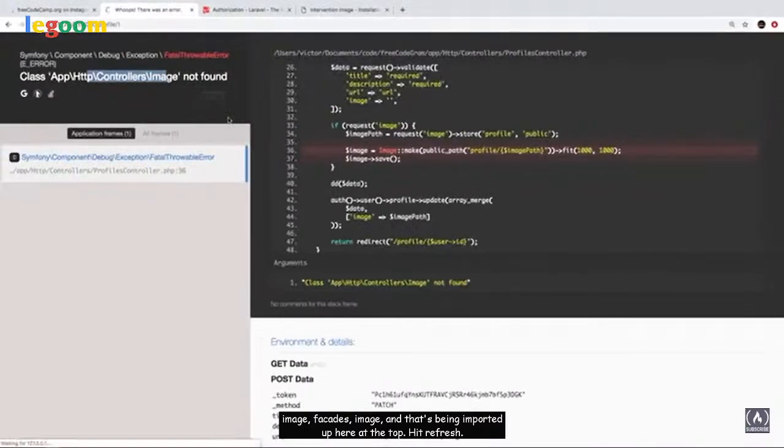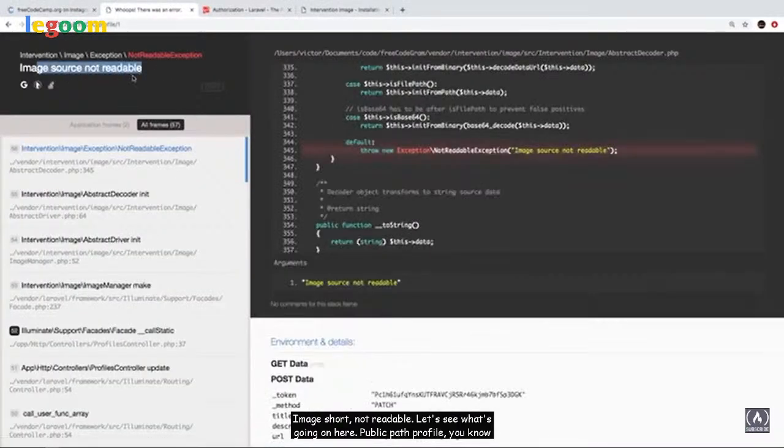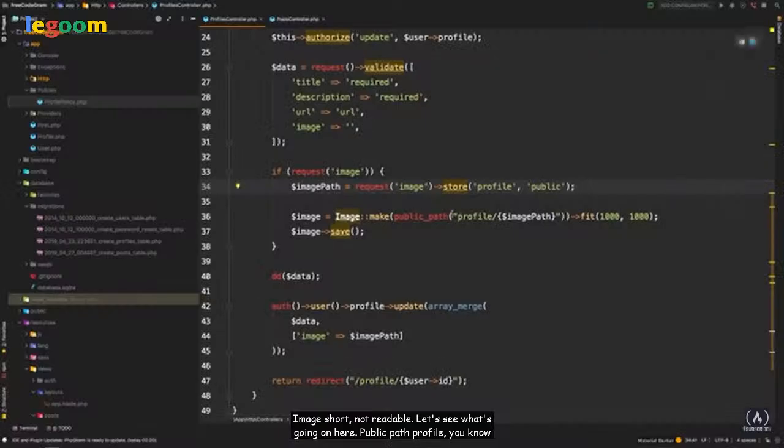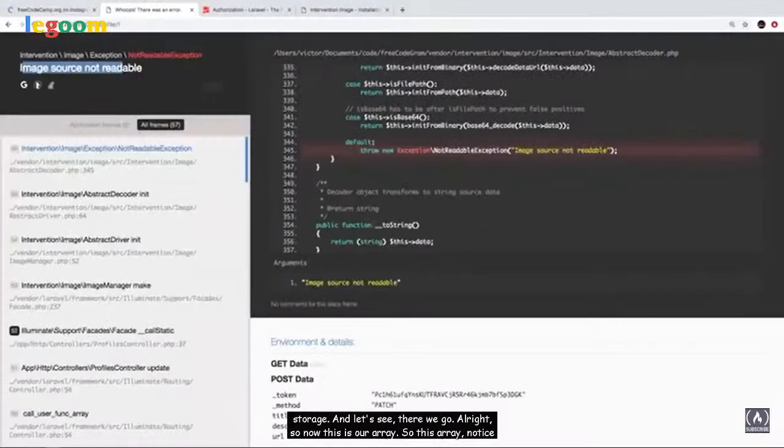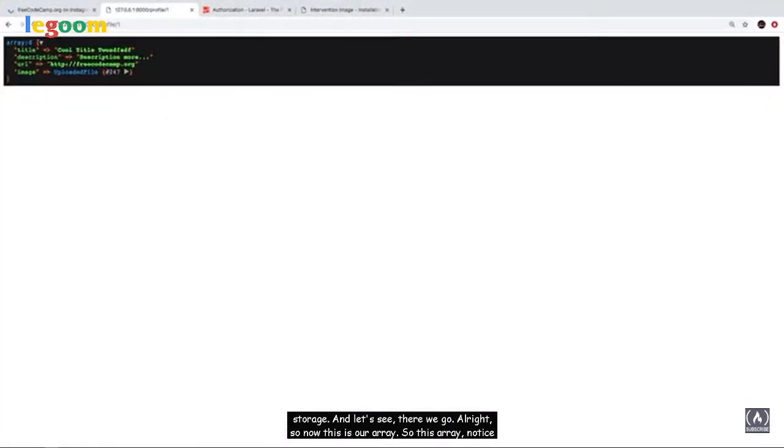Let's hit refresh. Image source not readable. Let's see what's going on here. Public path profile. You know what? Yep, this needs to remain storage, because storage is just where we're going to have inside the public path. So I changed that by mistake to profile. That needs to remain storage. And let's see. There we go.